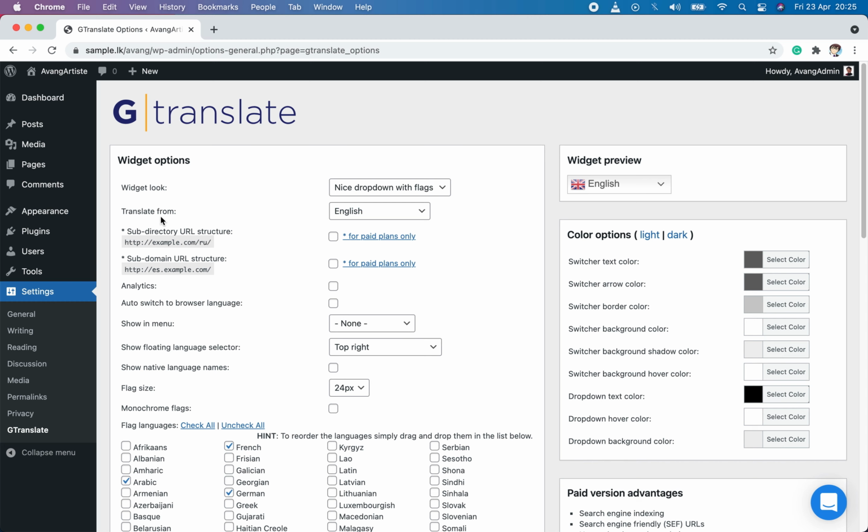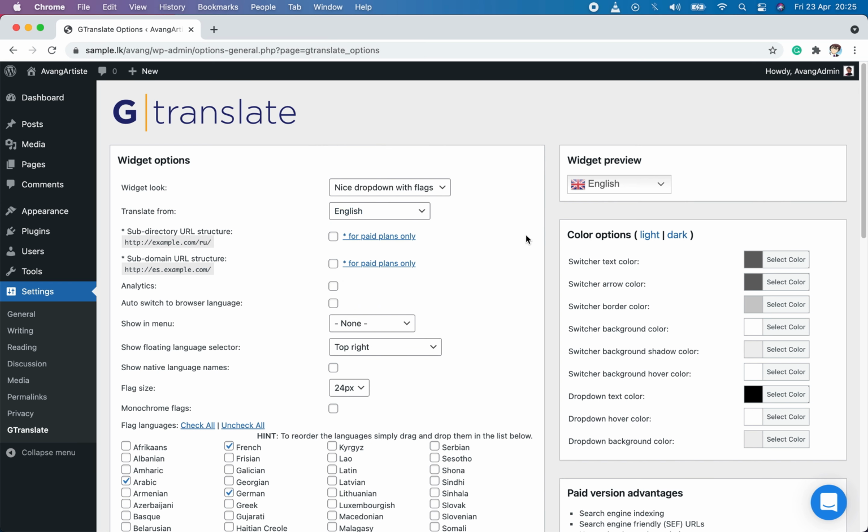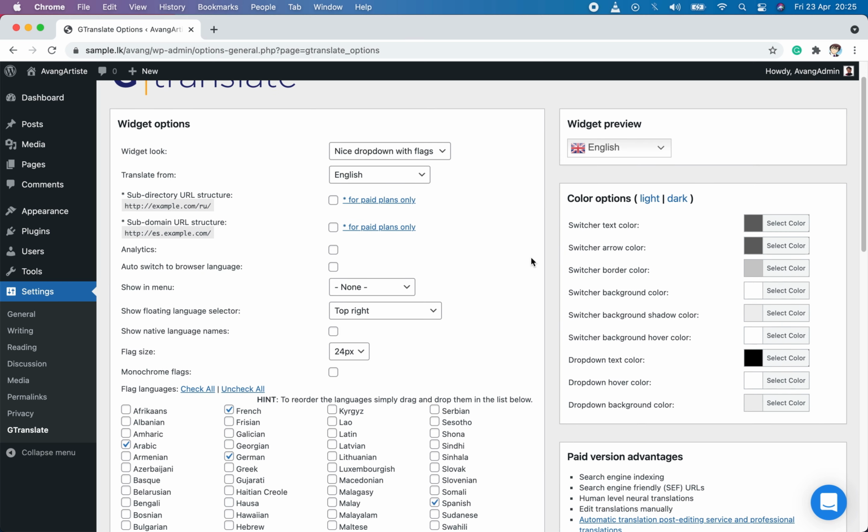Next is the Translate From section. You can select your default site language and proceed. The next two settings are for the paid plans. For now, we will be going through the free plan settings only. We can enable the auto switch to browser language option. From this option, the user could view the site according to the language set on their browsers.